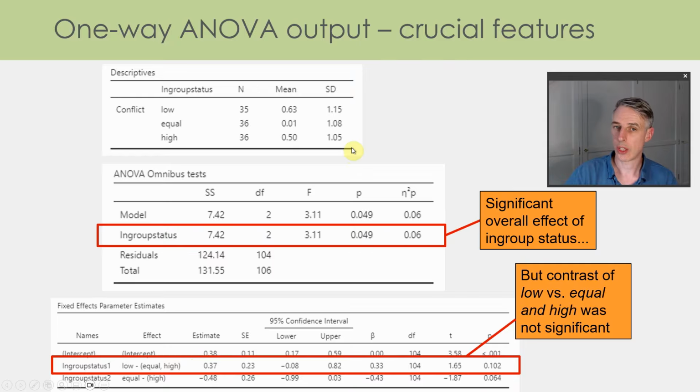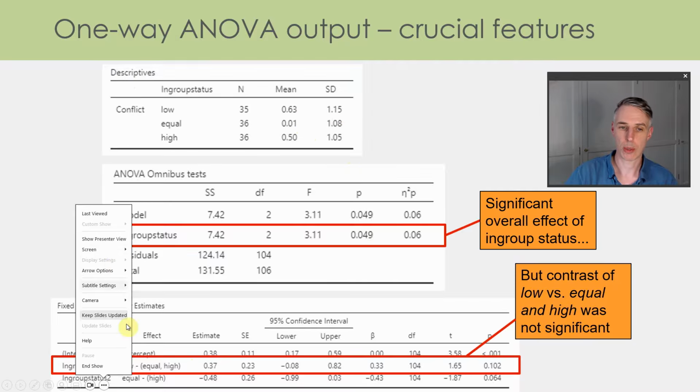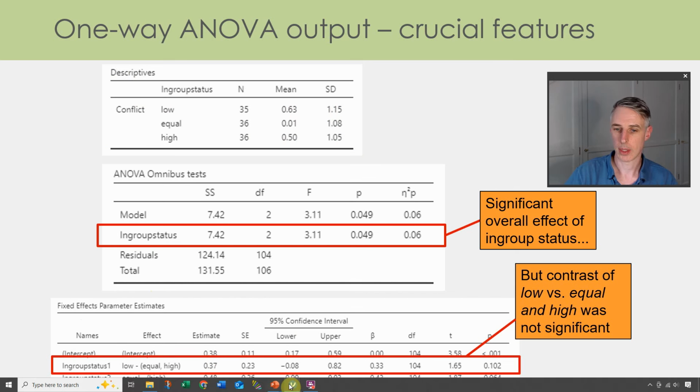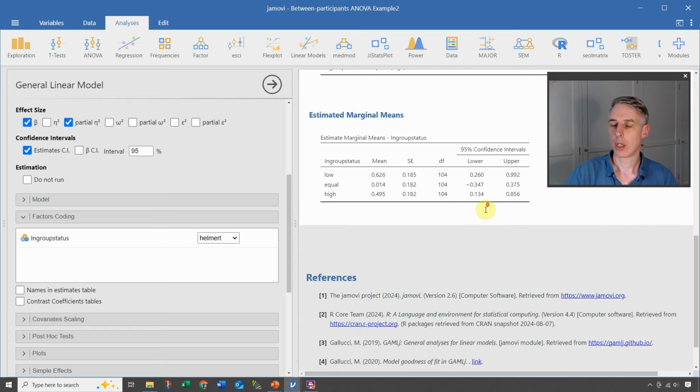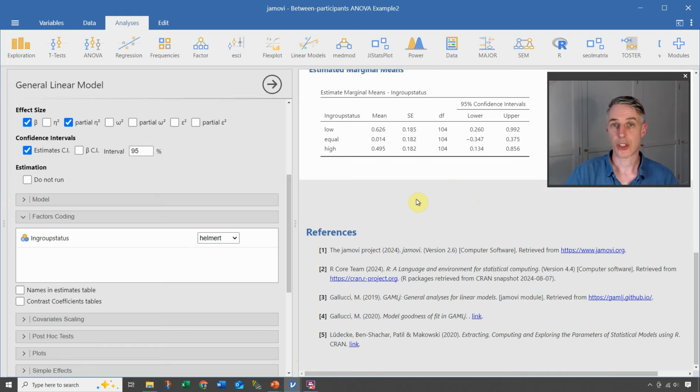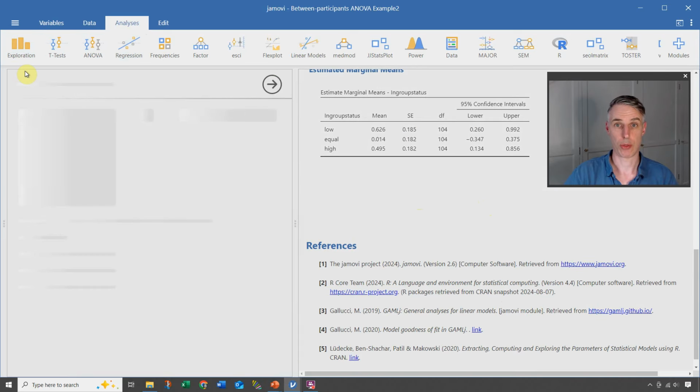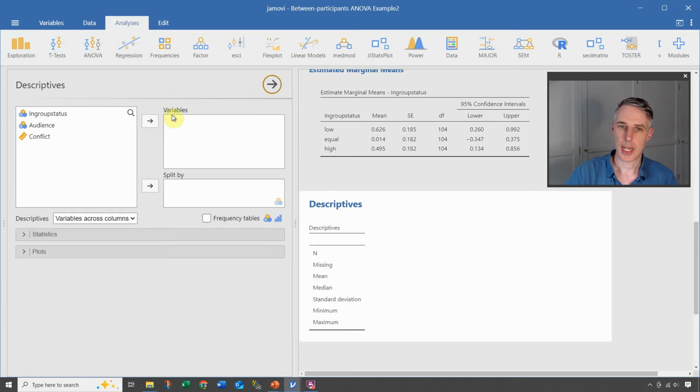Okay. Actually, one other thing I want to show you is how to get descriptive statistics with standard deviations for this type of design. Okay, so I'm just going to pop back to Jamovi. Now to get means and standard deviations for this design rather than standard errors, you can go to Exploration and Descriptives. And here I'm going to enter our outcome variable as the variable, and I'm going to ask it to be split by a categorical variable, which is our manipulation of status.